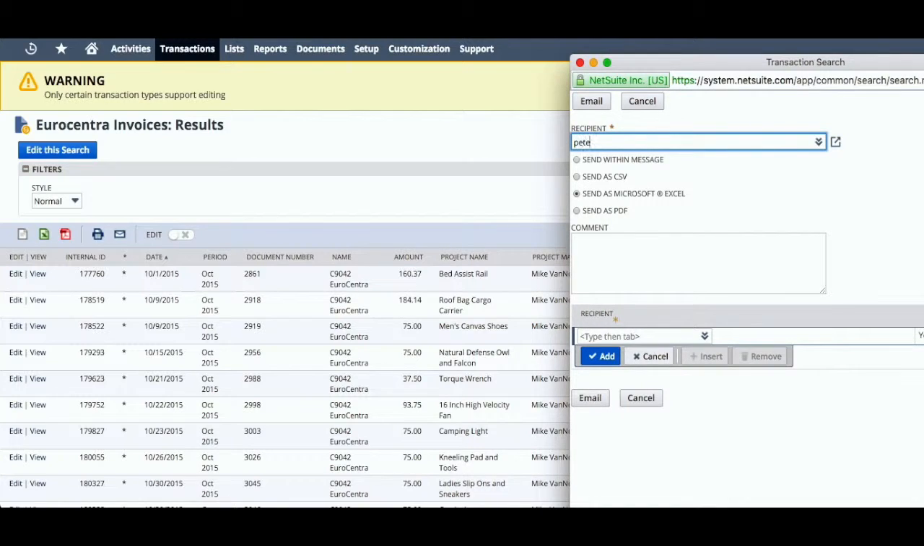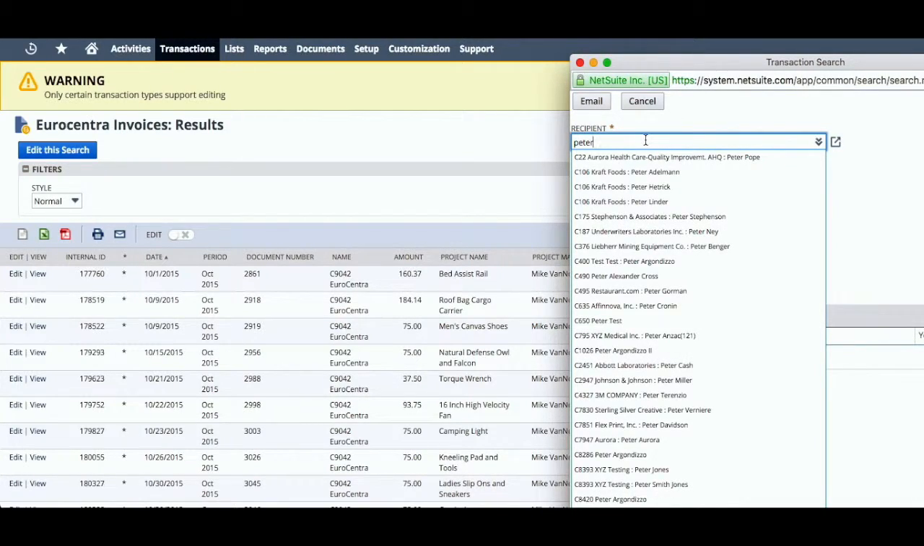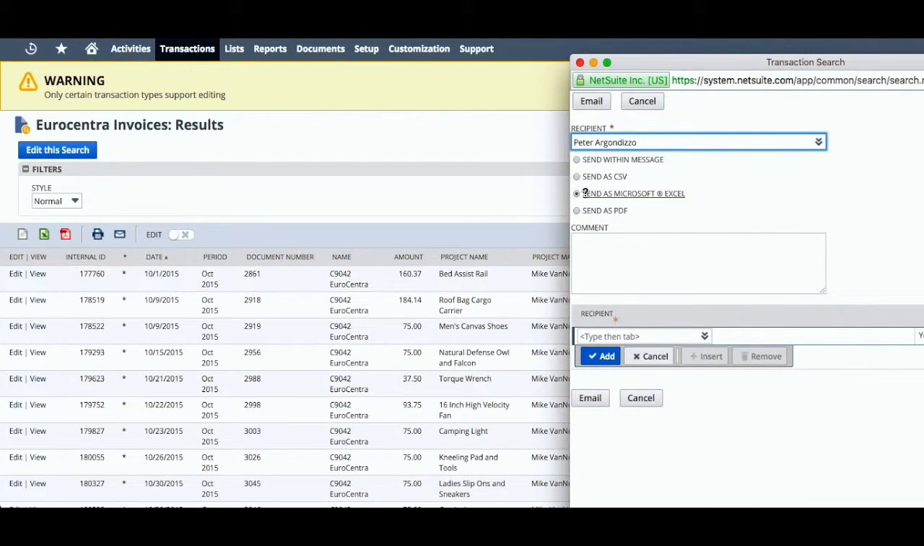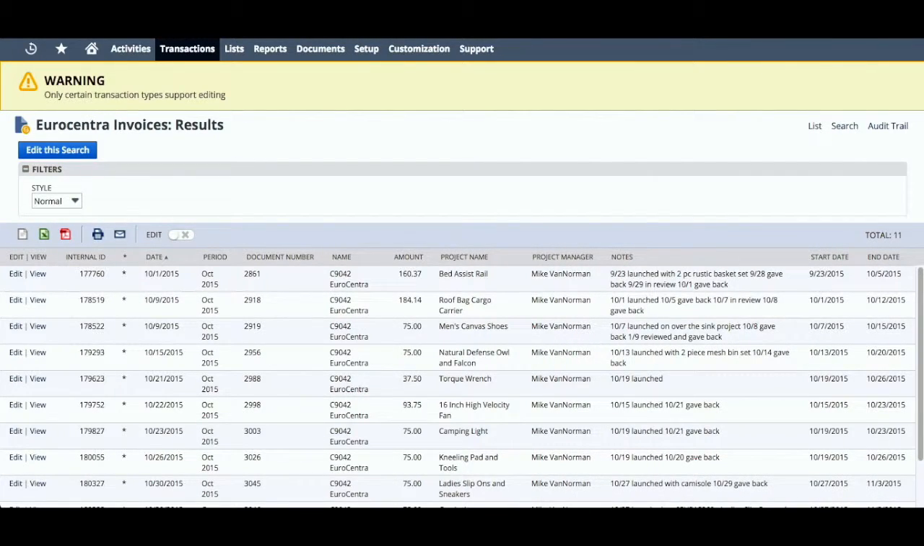send this. I'll send a copy to myself. Here we go. And I will include it within the message, but I can send it as CSV or a Microsoft Excel message. Either way is just fine. So we'll go ahead and email that off. And the system will process the request and should send me an email shortly.